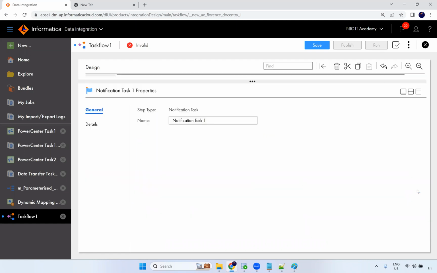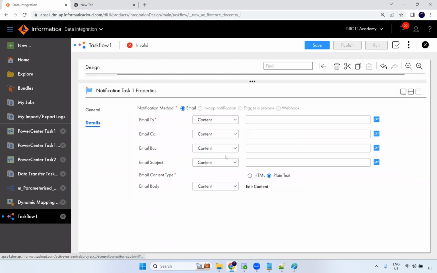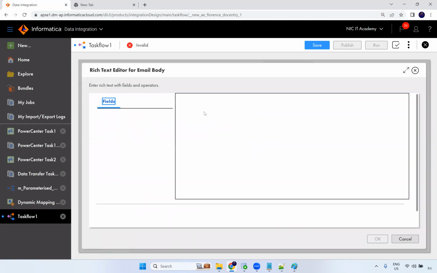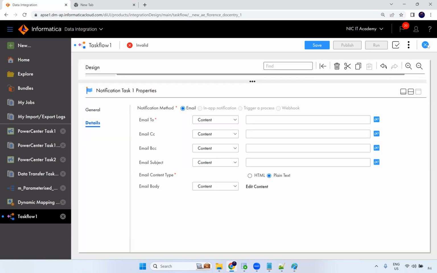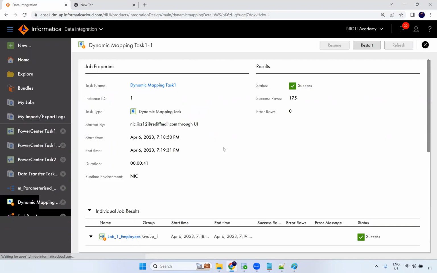If you open this, you'll have all the details like content, attaching the files, edit content. Here only you can do the attachment, all this. So all this, if you want to do it, yes, you can do it here. But this one I will explain later, while taking the task flow. But these are all the tasks we have in our IICS.